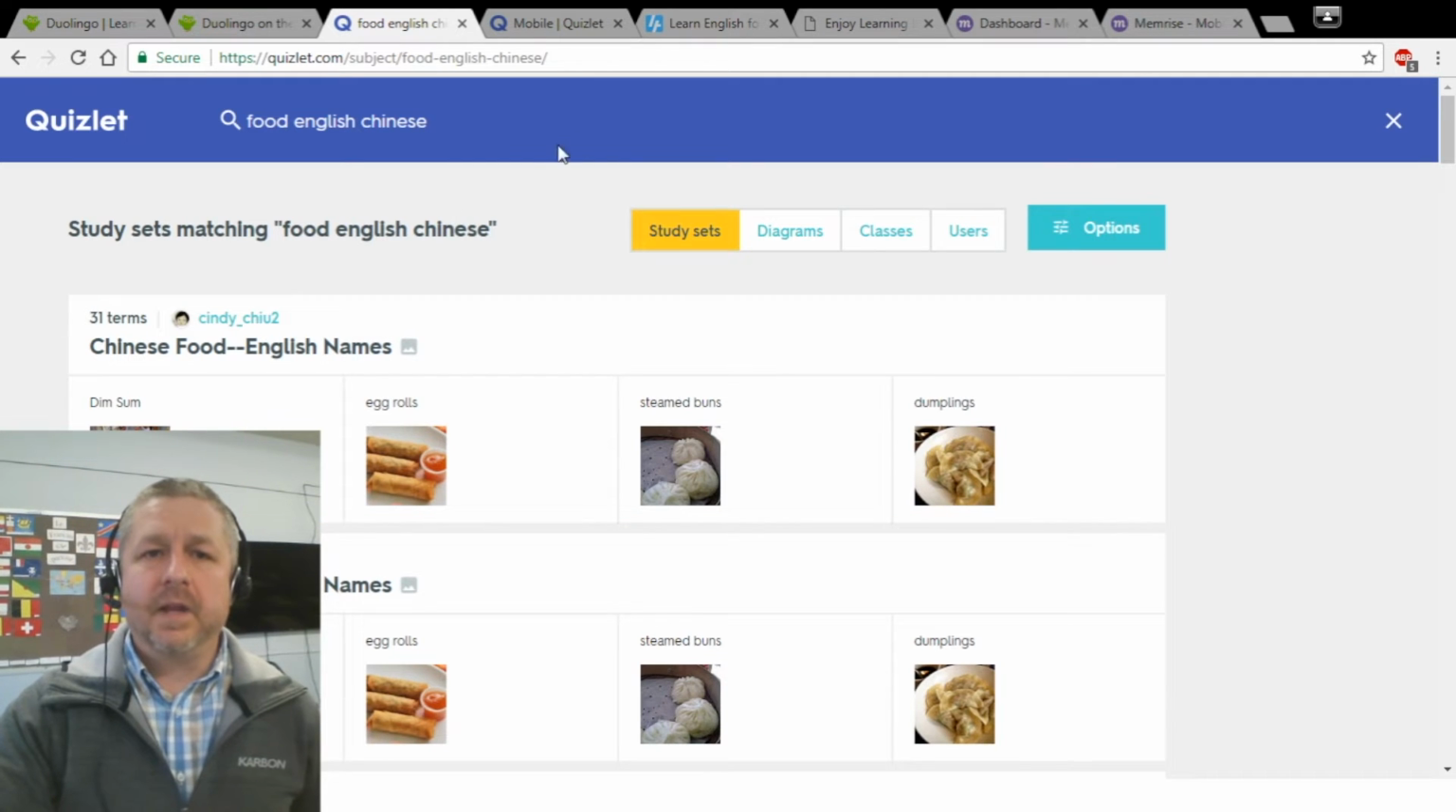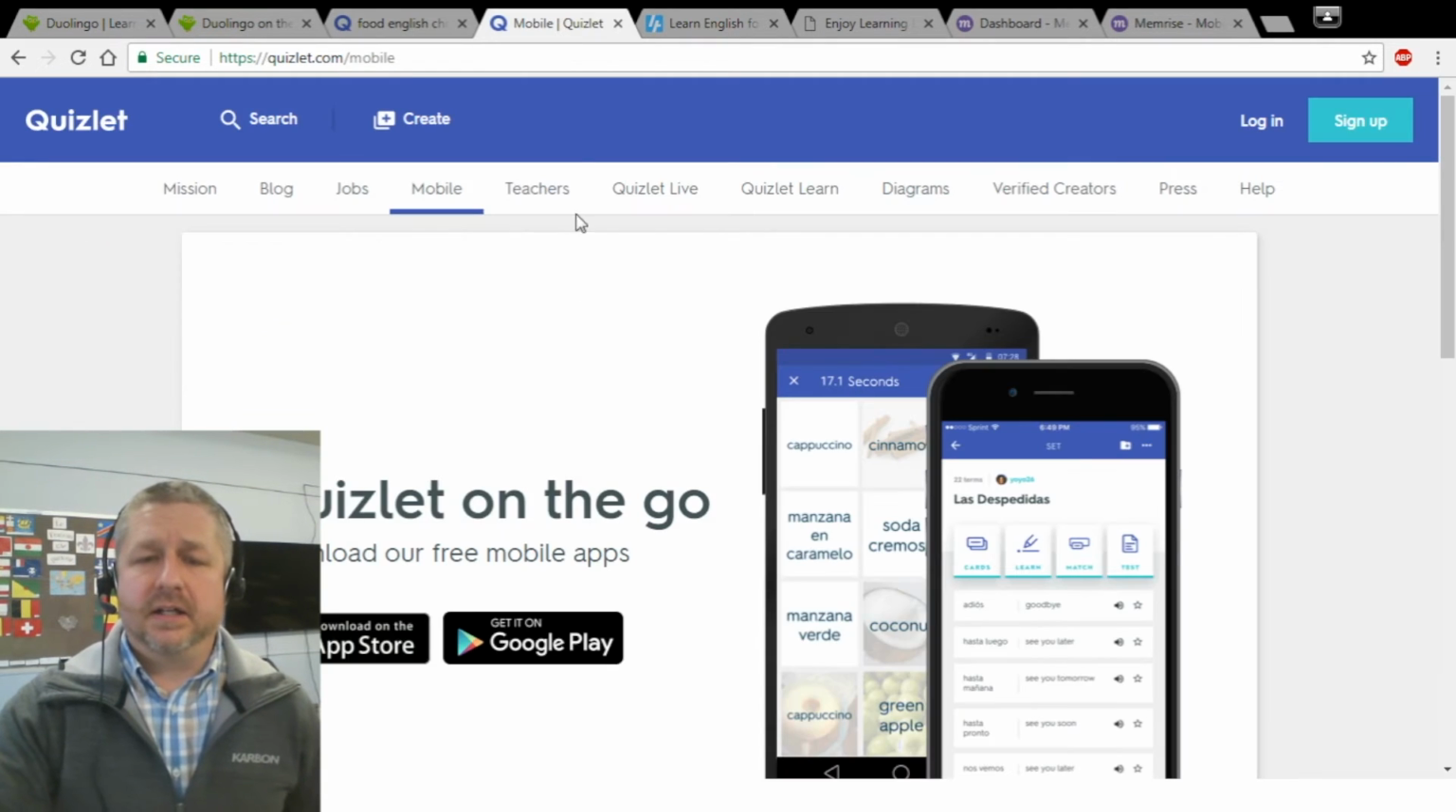picture. And then once again, as with Duolingo, there is an app, and the app's kind of cool. You can play the matching game on the app, etc. And you can get it from the App Store, so either for your iPhone or for an Android device. So let's move along.